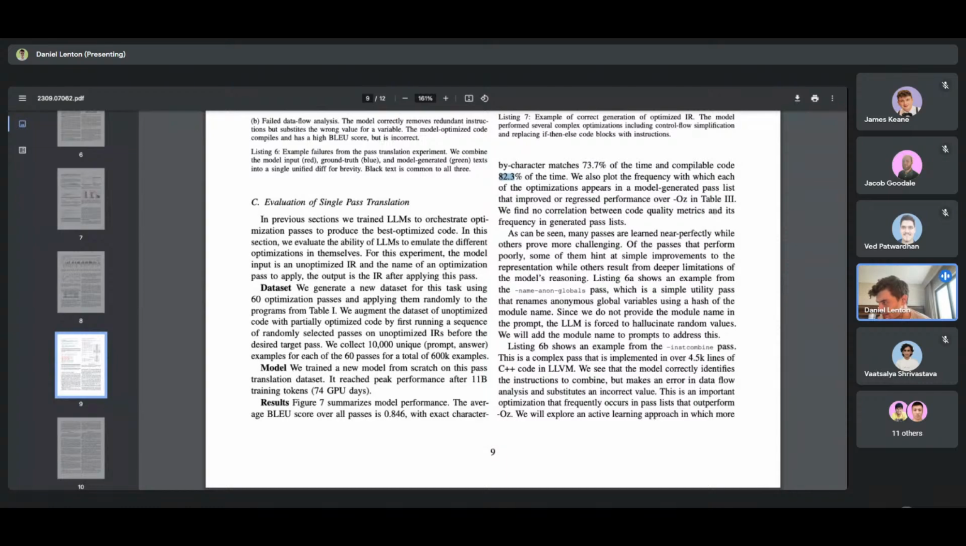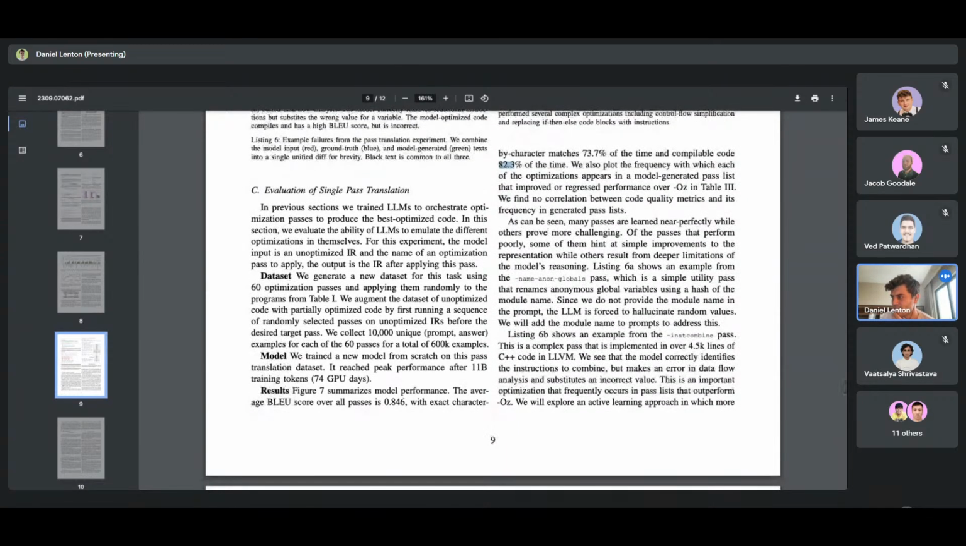Yeah, so this is what we just saw before. They find no correlation between code quality metrics and its frequency in the generated pass list. So as can be seen, many passes are learned near perfectly, while others prove more challenging. Of the passes that perform poorly, some of them hint at simple improvements to the representation, while others result from deeper limitations of the model's reasoning.